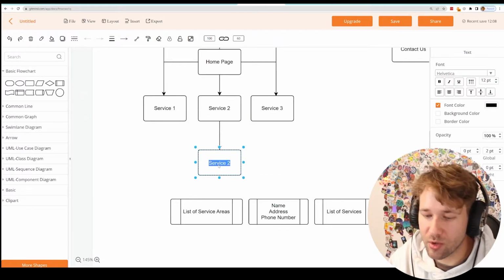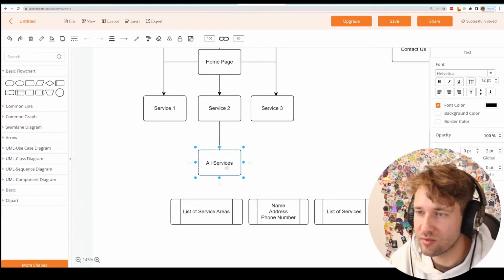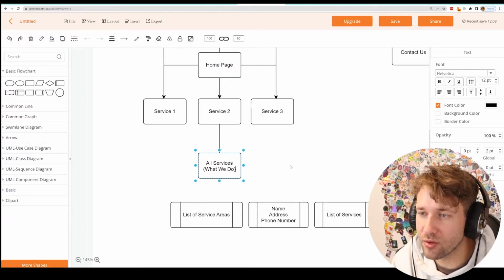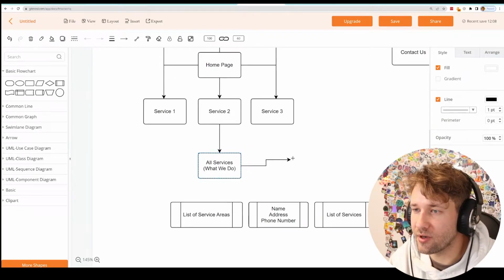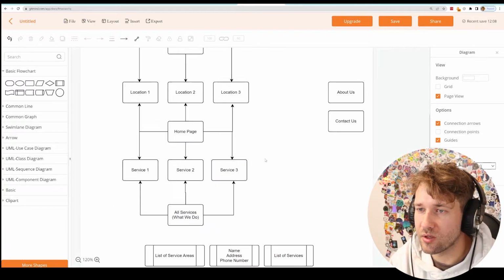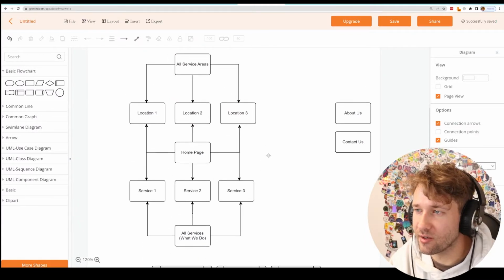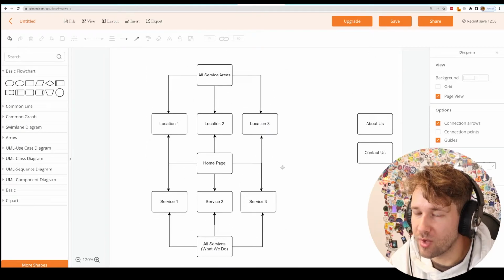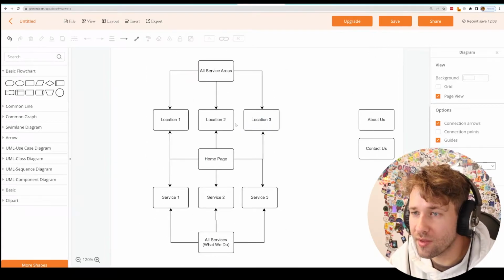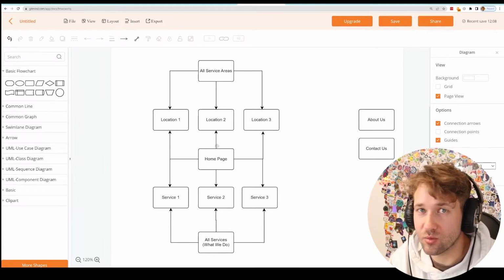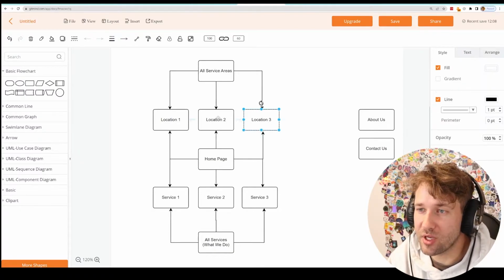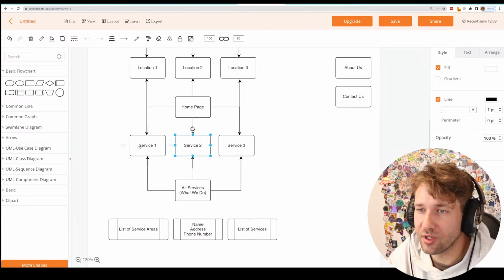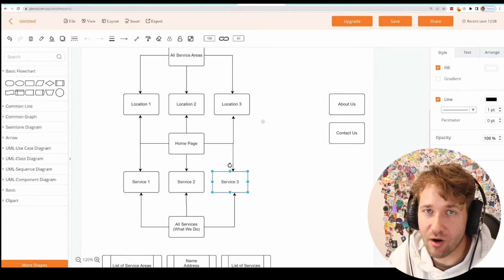You want to have a topmost page that says all services. What I like to do is I like to make a page called What We Do. That's very authentic. So now you can see our structure is getting a little more advanced, right? But at the same time, it's really simple. One thing that I like to do as well is from each location page, I want to be linking to each of the services that are offered.